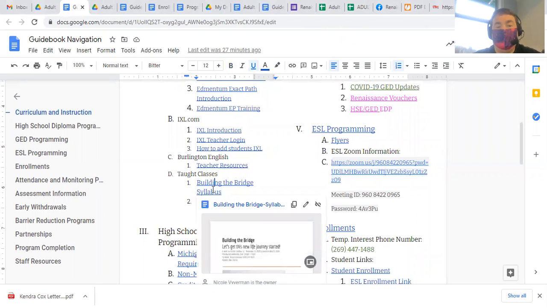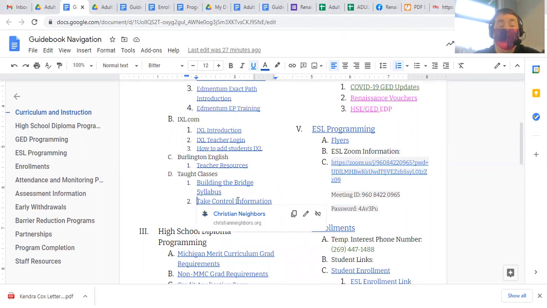Building the Bridge syllabus. This is a class that offers kind of insight and reflection for students that pays money. They actually get paid for attending the class. So there's information on that. Take Control, they can get a gas card for doing this. It's a budgeting class through Christian Neighbors.